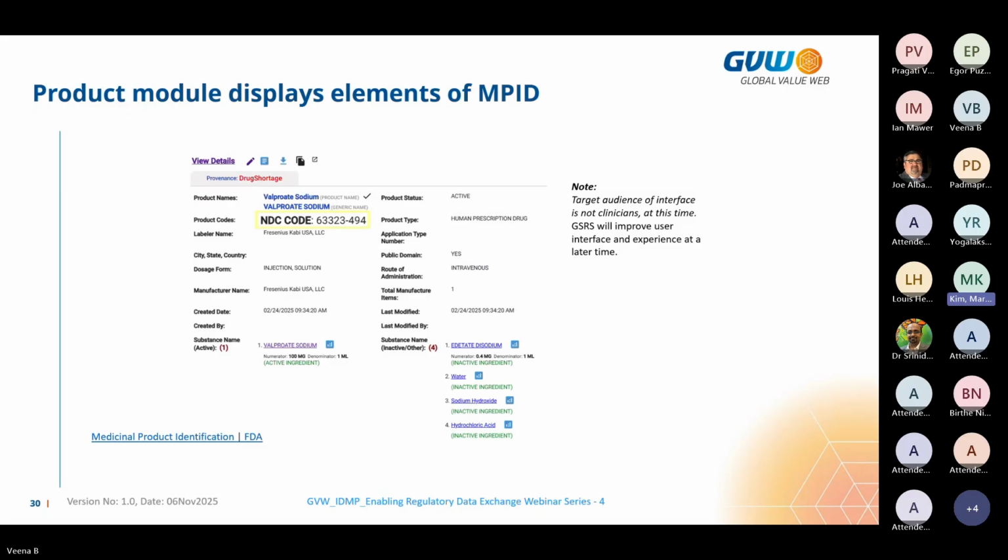Okay, so what you see here is our product module. It displays all the elements of the medicinal product ID. So everything needed to generate this product code, this NDC code, is listed here.